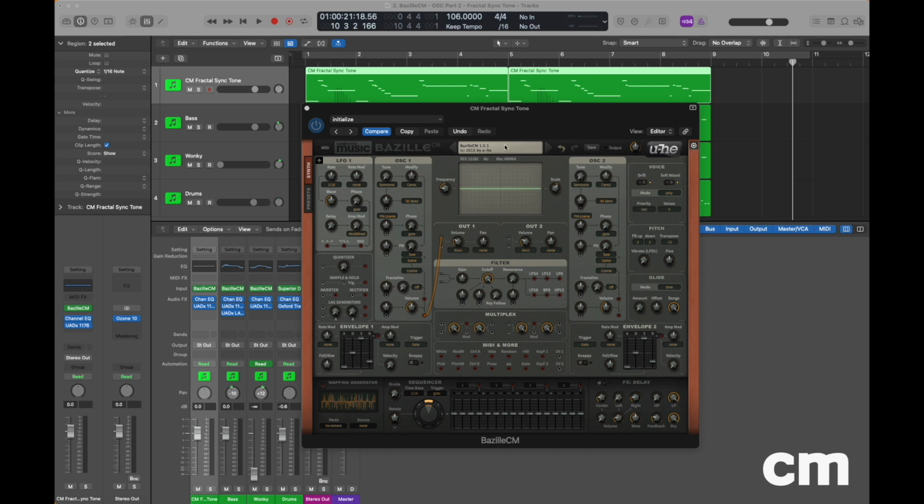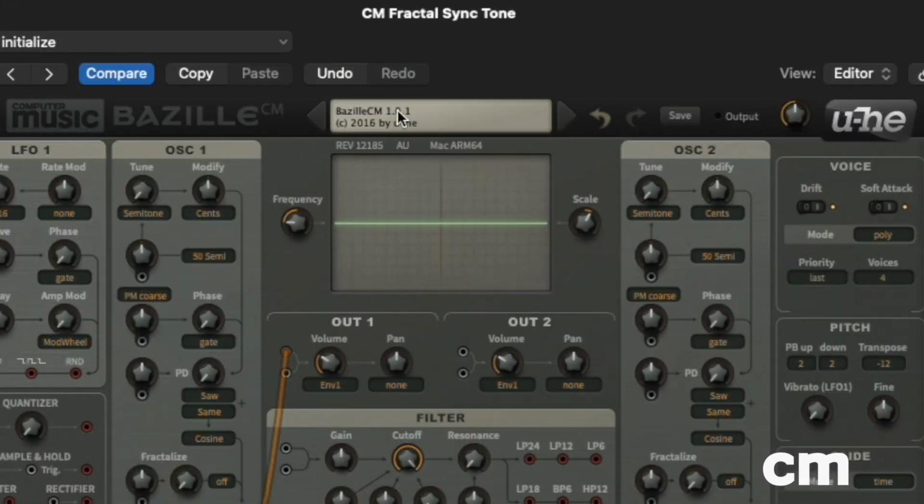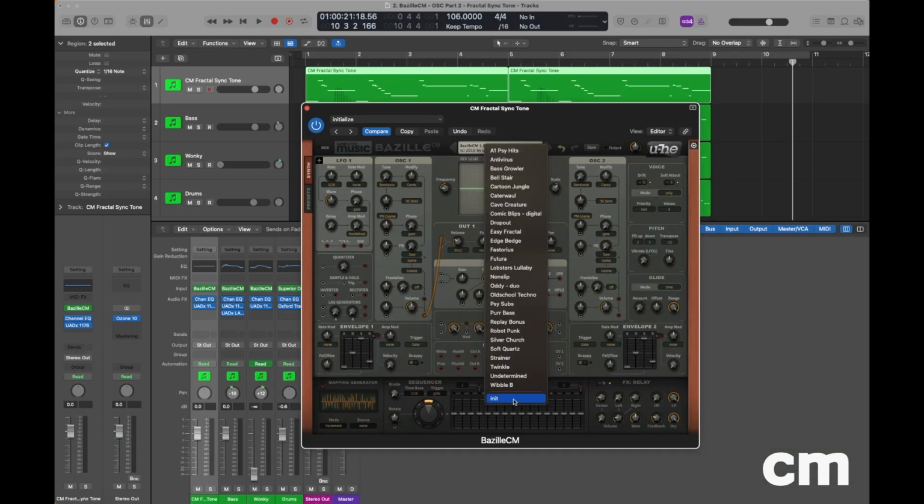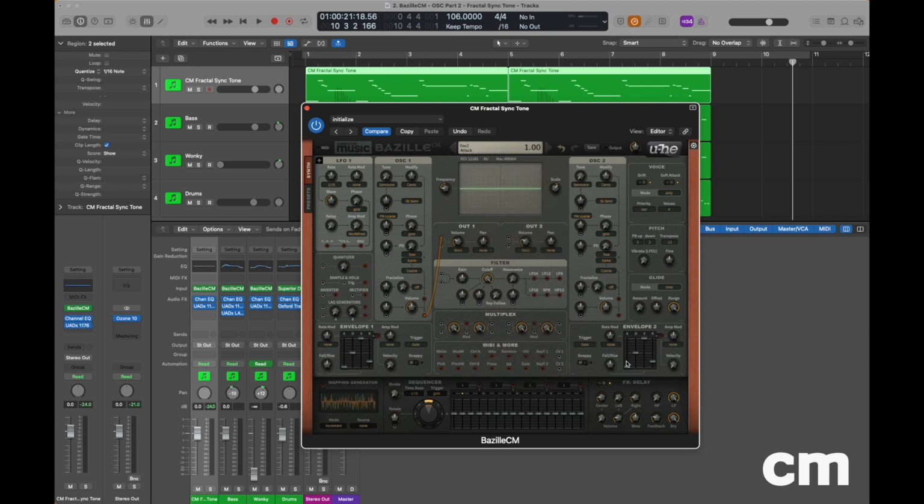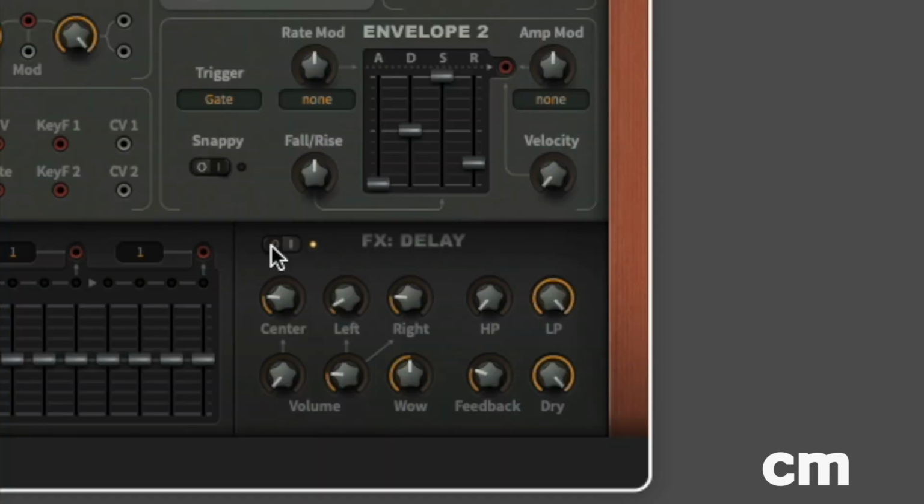As you can see, we have our Basil CM plugin already open in front of us, and the first thing we'll need to do is perform an initialize. We do this by clicking on the display, which is at the top of the plugin window, and come down to the bottom of the drop-down menu and select Init for Initialize. Strangely, the one aspect which is not initialized as part of this process is the effects delay, which we see on the bottom right-hand side. Go down to this section and just click the Off button.